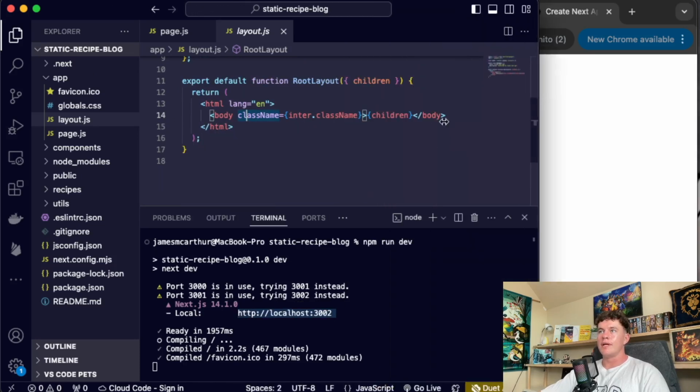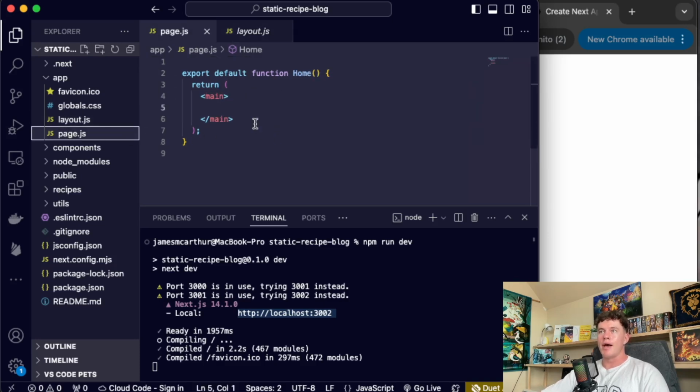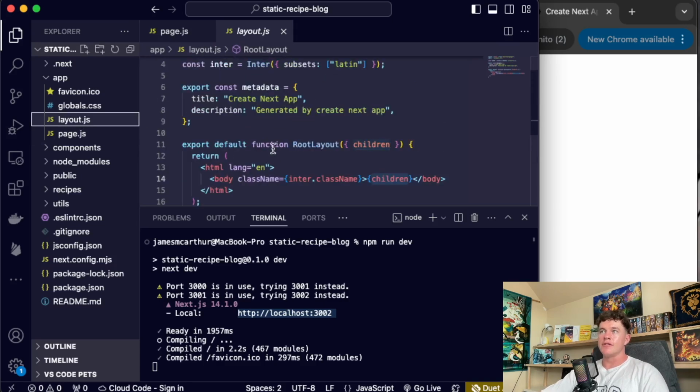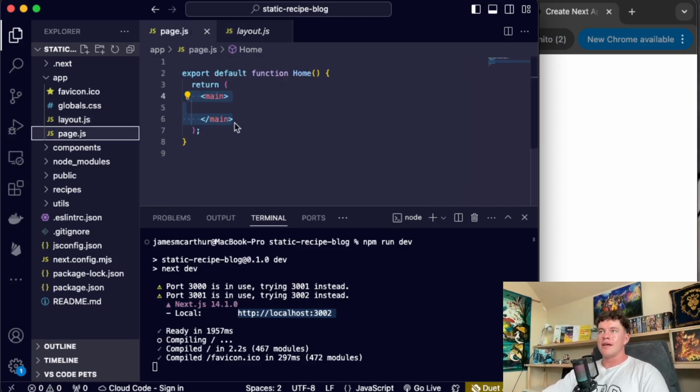If we open this up, we can see in here we have the body, and inside here we have some children contents. Now the children is everything contained within our layout, specifically the page. So the page gets rendered within the layout. Once again, these are both just functional components. Here we have a function called root layout. It receives the children contents, which is just whatever it wraps, and that's just everything in the page.